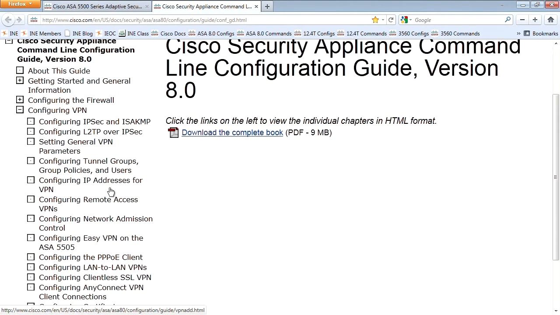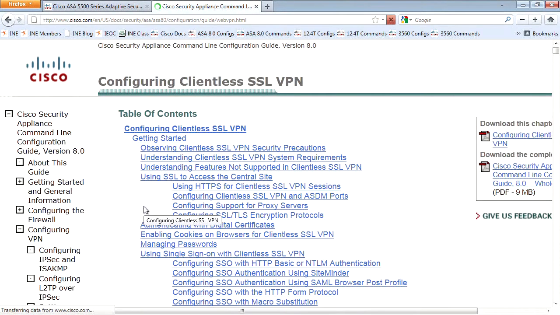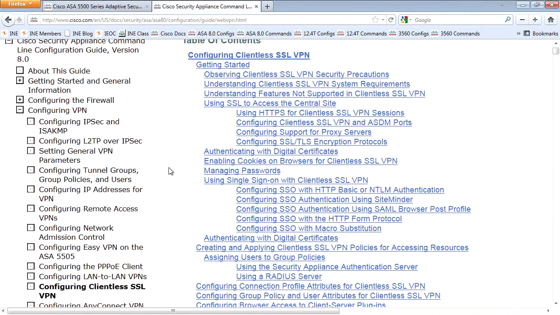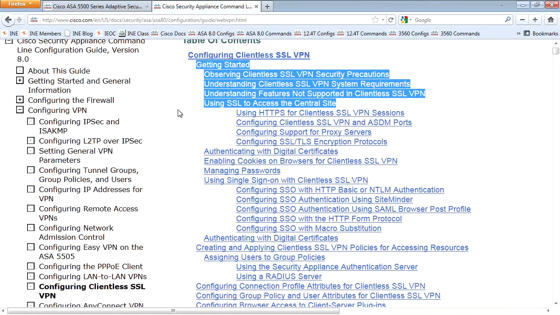Then under configuring VPN, we have two separate sections here. The first one is for the clientless VPN, which again is basically the ASA as a proxy server. Then the AnyConnect VPN client, which is similar to the EasyVPN client, or what's sometimes called the Cisco Secure VPN client. Now, it would be a good idea just to read through these two basic documents to get an idea of what are the possible features that you could do with the SSL VPNs.